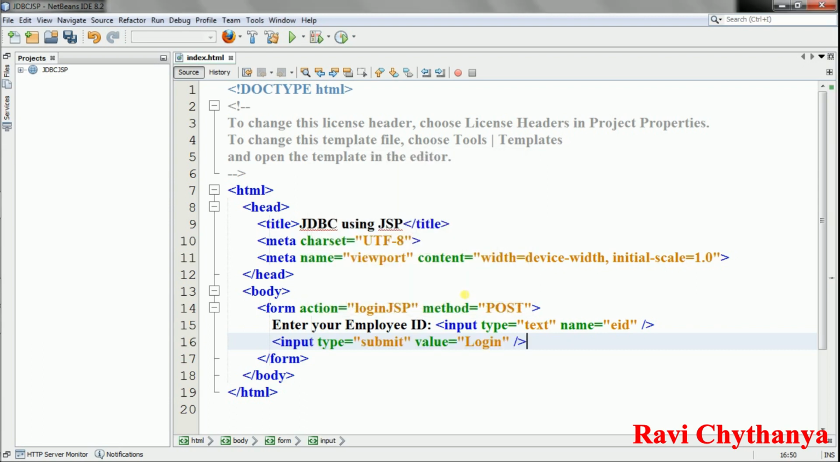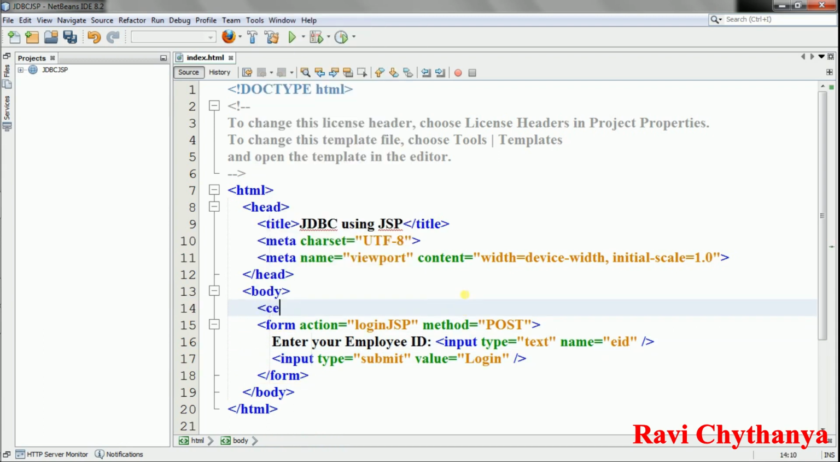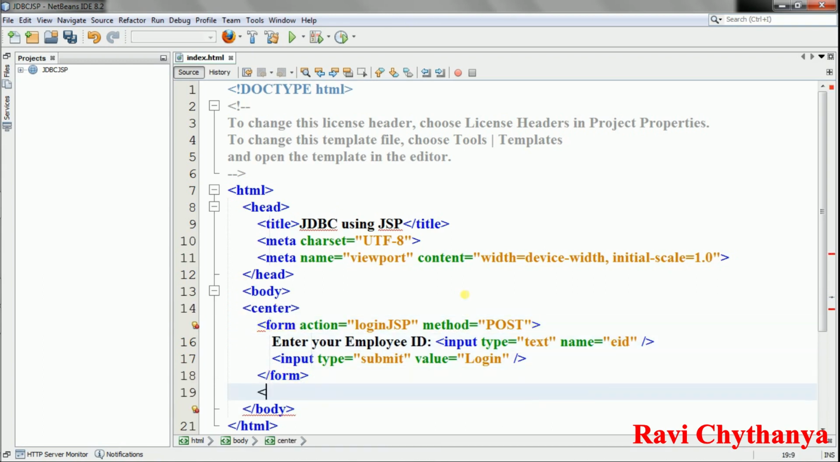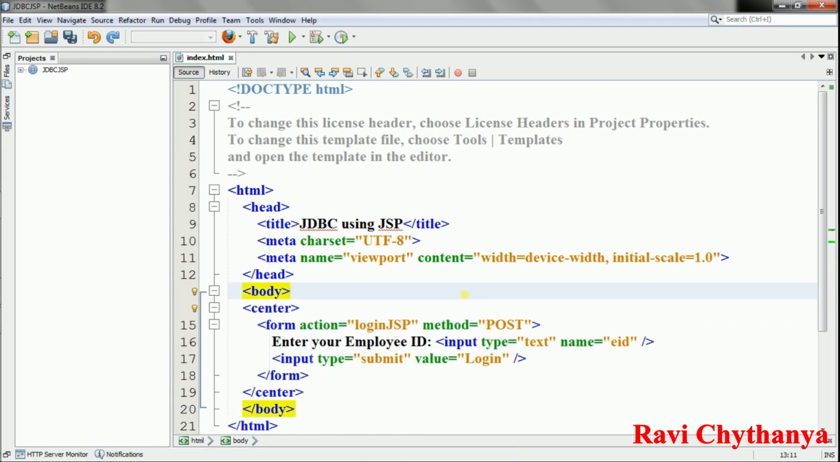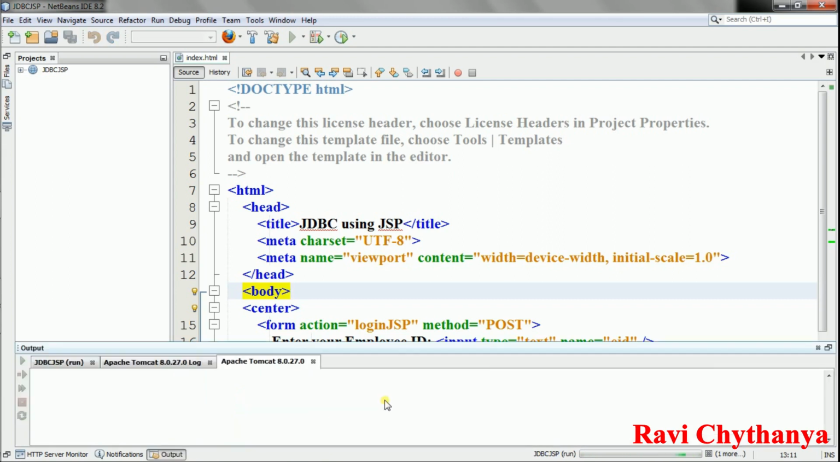Let me check what's happening here. So I'm going to make it center first. I'm going to make it center, okay, and done. Let me check whether it is running. So run the application. JDBC JSP started running, and Tomcat is going to be started first, and then it will start the execution.